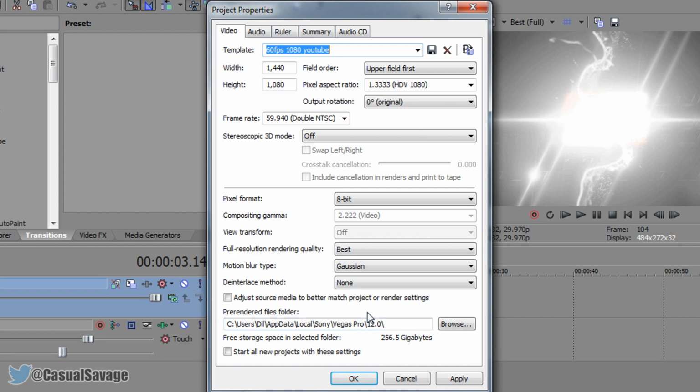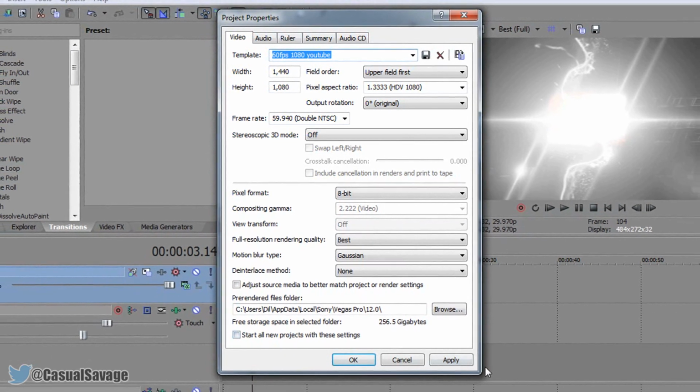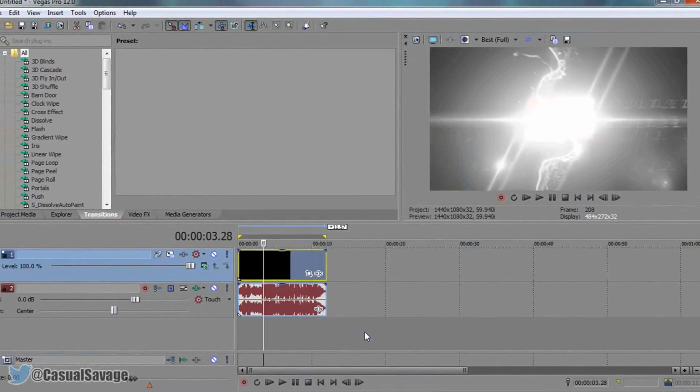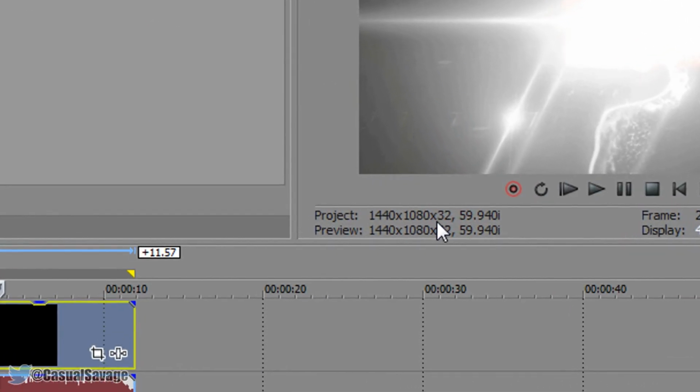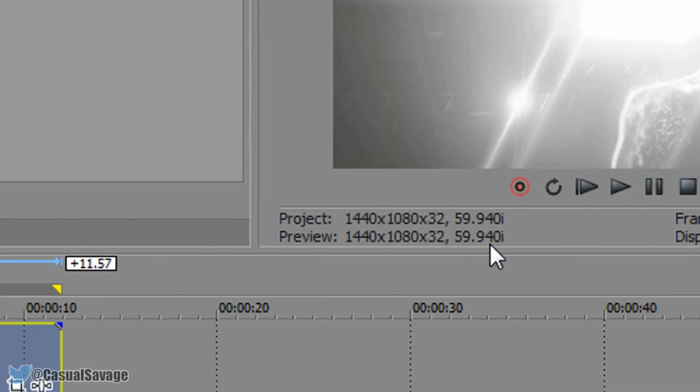Now, if you want all of your new projects to be with these settings, then simply check this box right here, then select apply and OK. Now, what we've done, we've put the project in 1440 by 1080 along with the preview, and it's both at 60fps. That's exactly what we wanted.